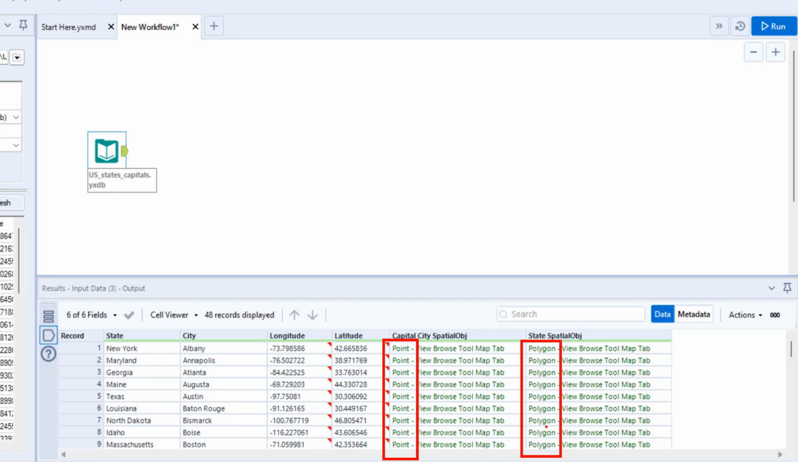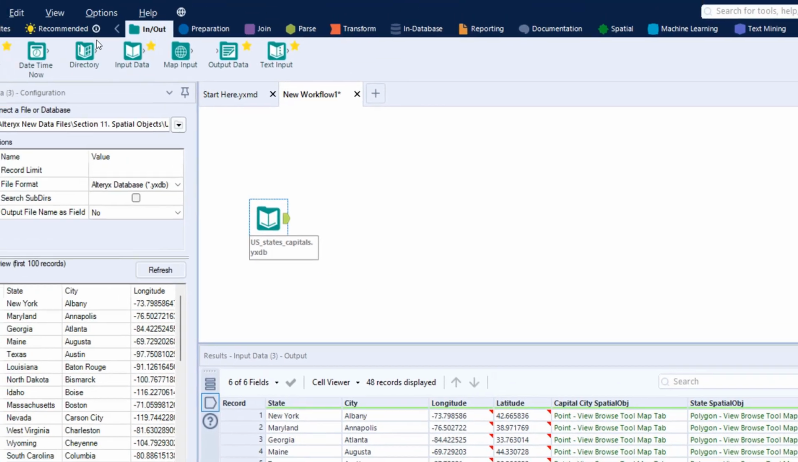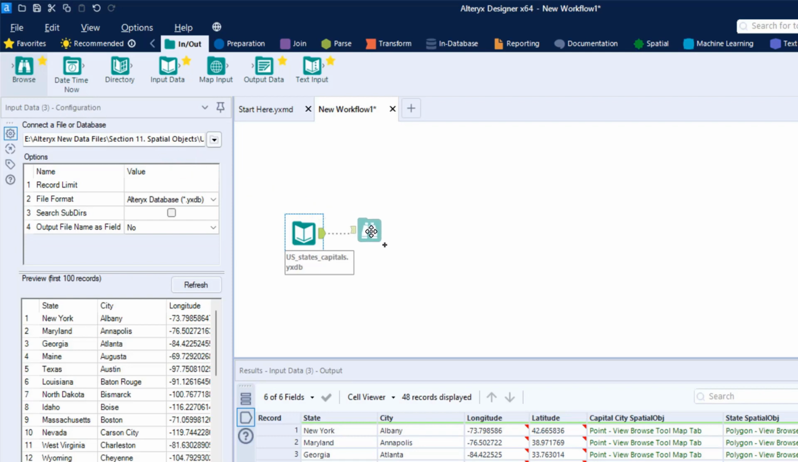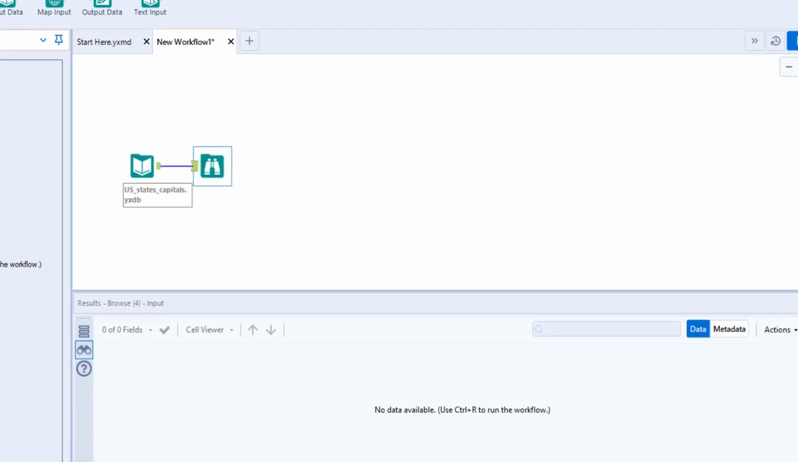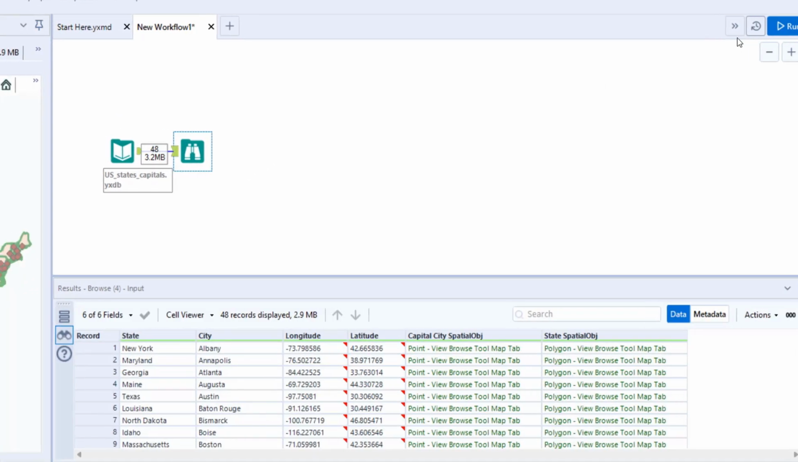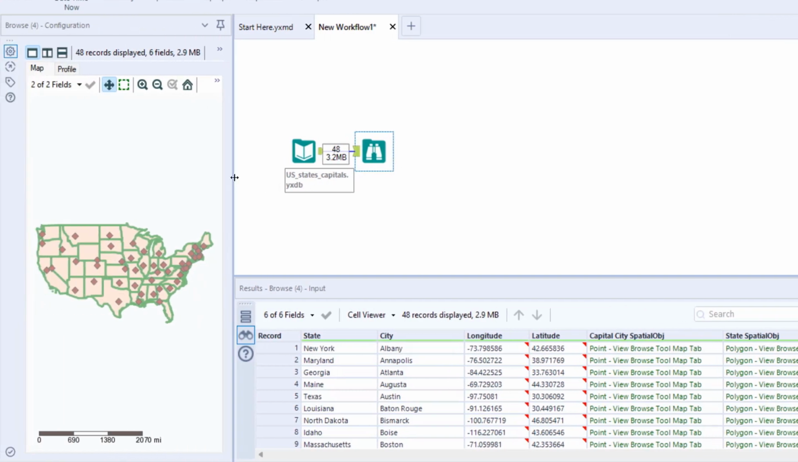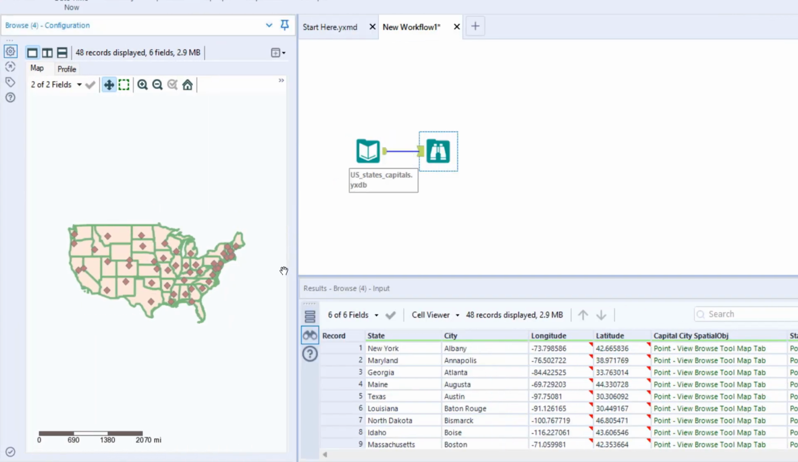Now, in order to view that data, you need a browse tool. If you observe, view browse tool to map the data. So right now, if you want to see that, I'll just drag this browse tool, drop it into the canvas here, and now click on the run button. When you see the output here on the left hand side, in the configuration window, I can see all the states in the United States and the cities which are presented in the form of dots. So if I select any one record from here, or if I keep on selecting, you can see the changes happening on the map.